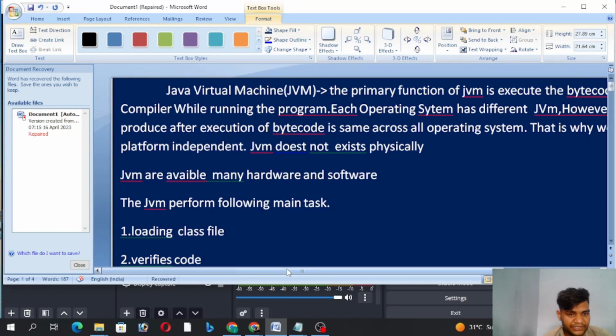Java is platform independent because the JVM does not exist physically. For example, we have a simple Java file, and the compiler converts this file to a .class file, another name for which is bytecode. This bytecode is independent. We can run this bytecode on many systems, and any system can run it. JVMs are available for many hardware and software platforms.